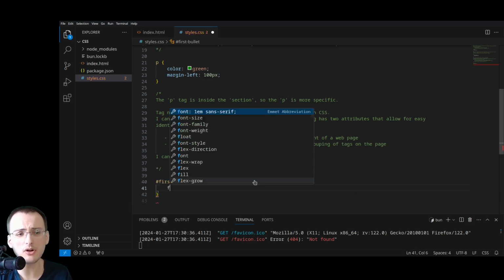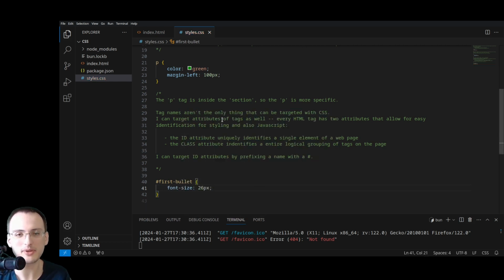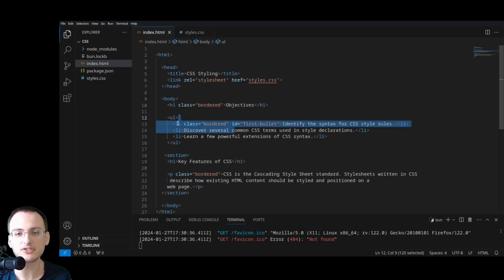So I say maybe, oh, well, my first bullet, I'm going to put the font size of this bullet all the way up at 26 pixels. Now I have written a rule that doesn't apply to every element of that type. It's not every single bullet that gets changed. It's just going to be this first guy here.